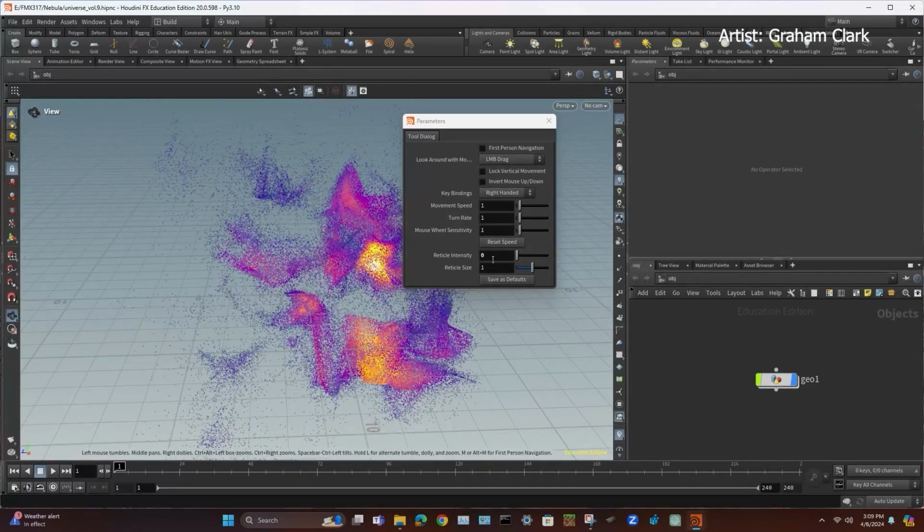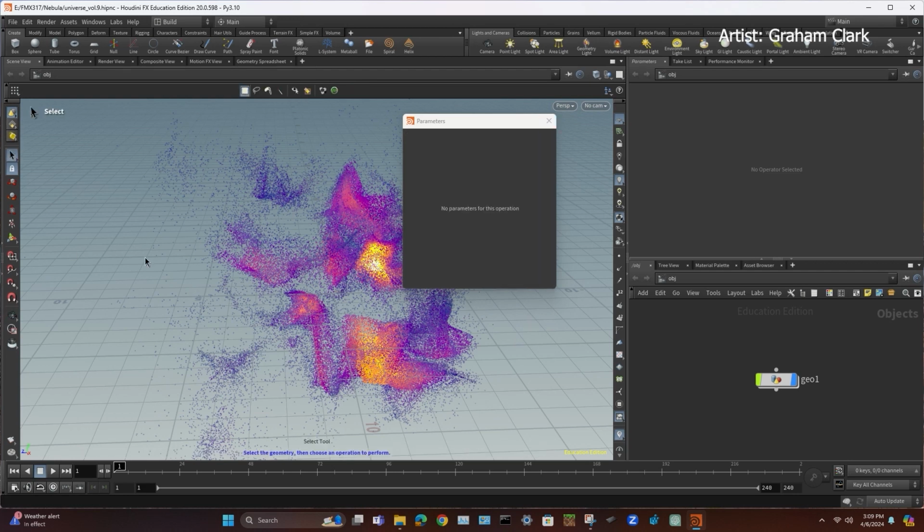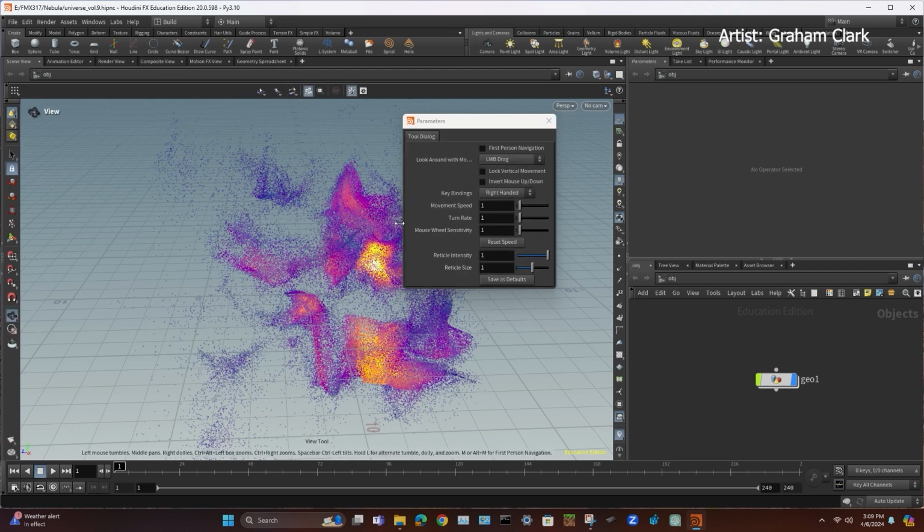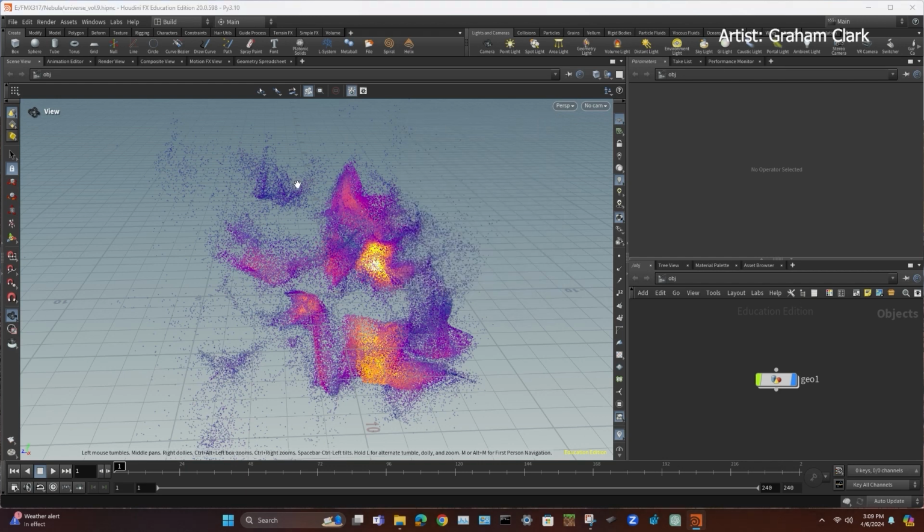So if I had to compare the reticle intensity specifically with the mouse wheel sensitivity, I would compare that to Photoshop's difference between contrast and saturation. They're both manipulating roughly the same variable, just using a different means to do so.